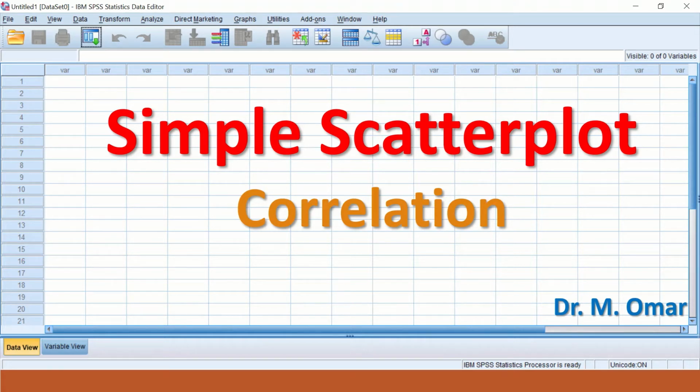So I will show you how to draw a simple scatter plot in SPSS, how to edit that diagram, and how to export the graph or the chart or the diagram into a Word document or a PowerPoint or a PDF format file, or save it as a PDF file.